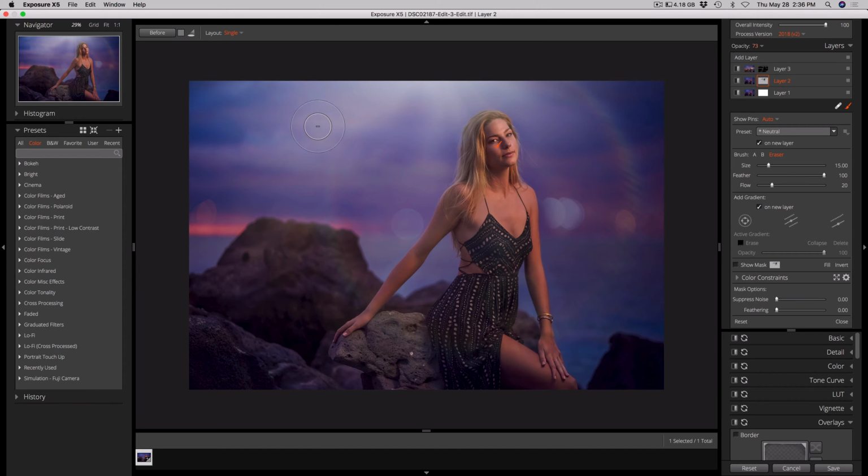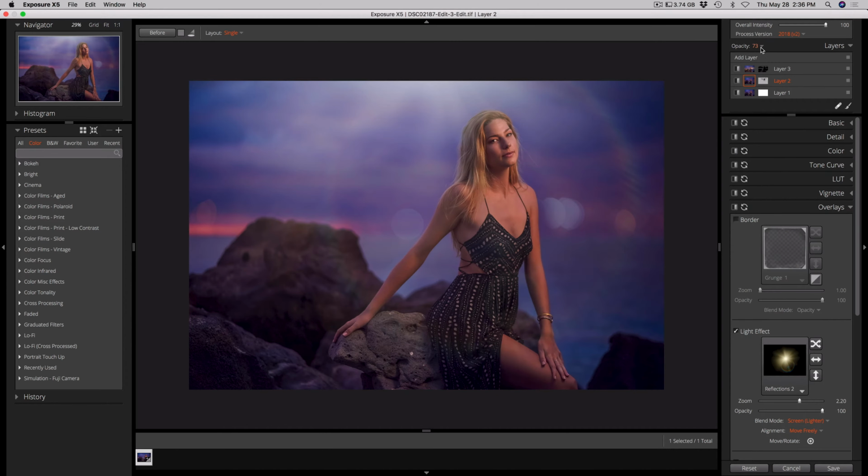And again, what I can do too is take down the effect. It's at 73%. Could definitely bring it down some more. So it's just a very subtle effect here. That way I can still kind of see these clouds back here. And that's cool. 46%.